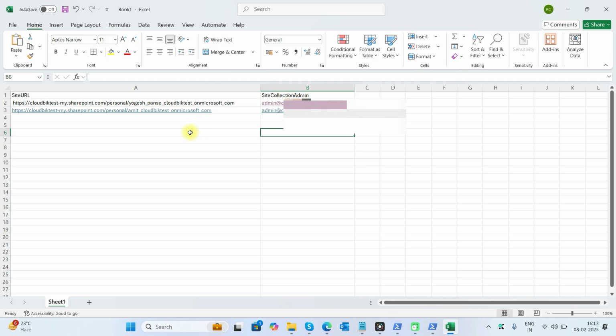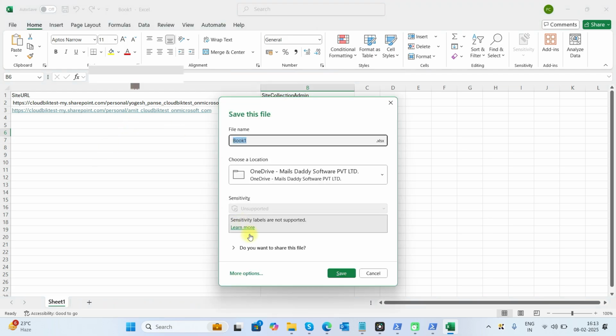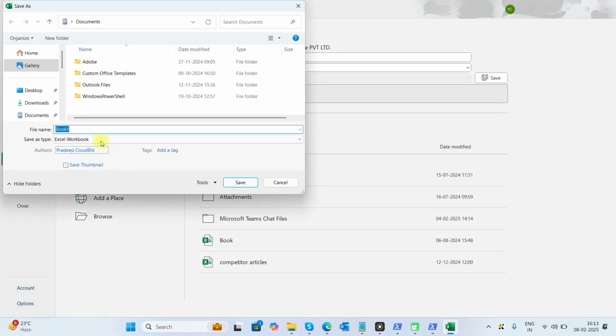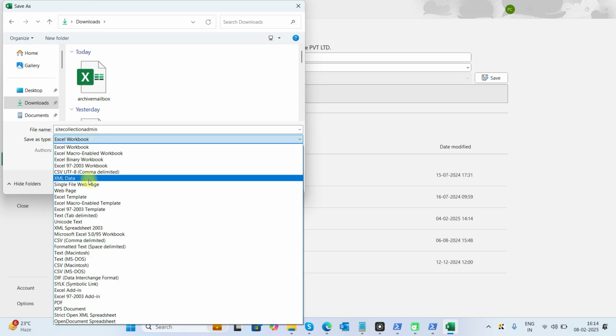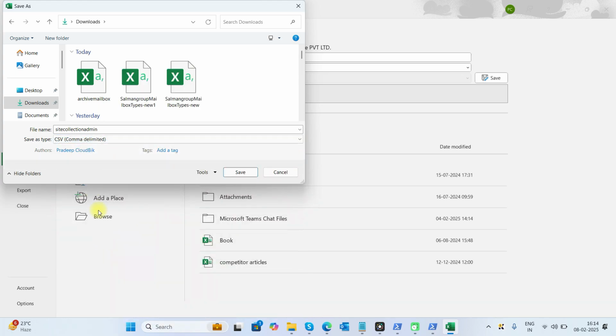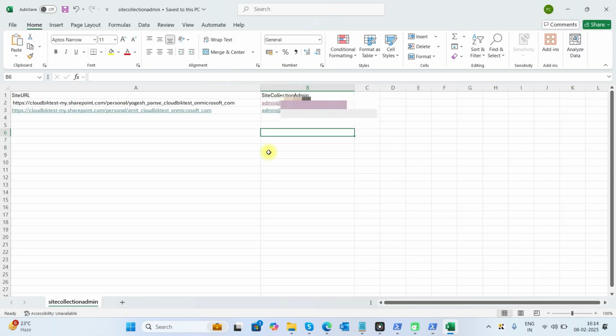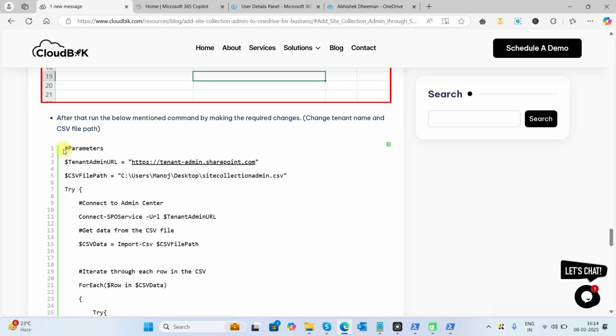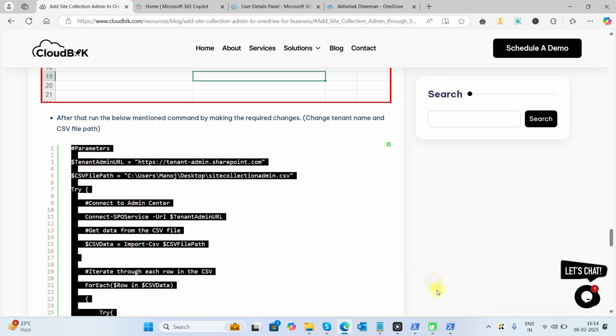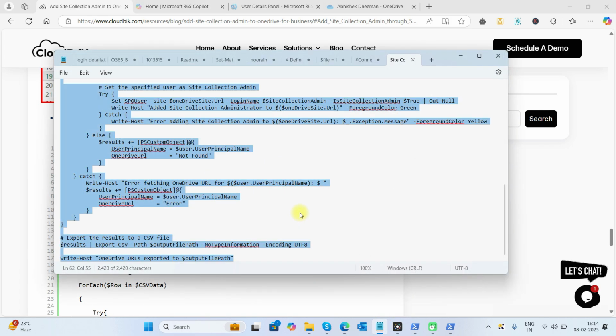Once we have prepared the Excel file, we need to save it as CSV. Here choose the CSV and save. So now our CSV file is prepared. This is the command. Copy this complete command and paste it in your Notepad.